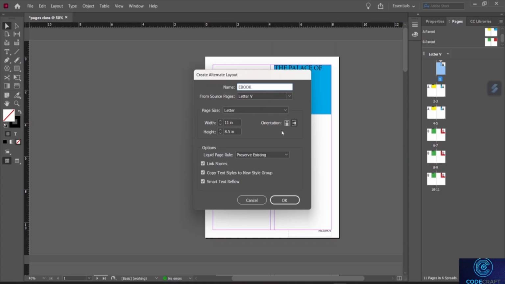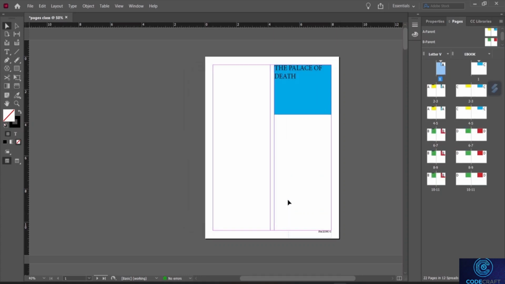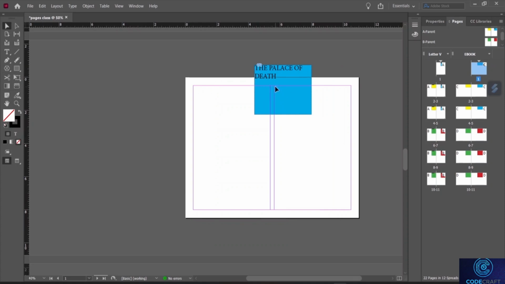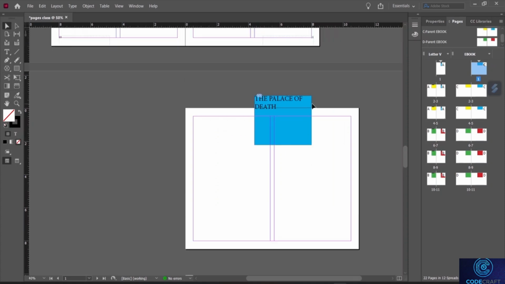So from here, I will take ebook, and here it's saved in a landscape mode. So I'll click on OK. So after that, you guys can see I do have the layout for an ebook as well. From here, I can also rename it if I double click. Let me just name it as book, and I'll click on enter, and this one is the ebook.